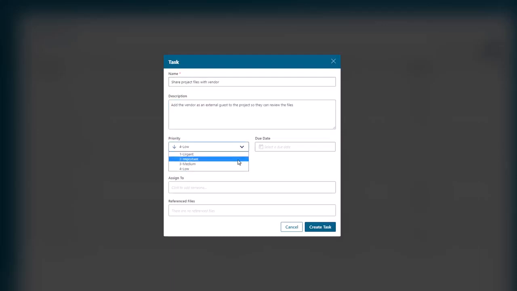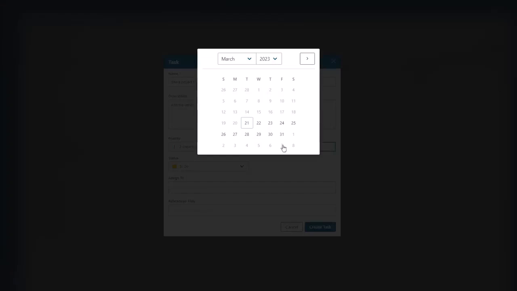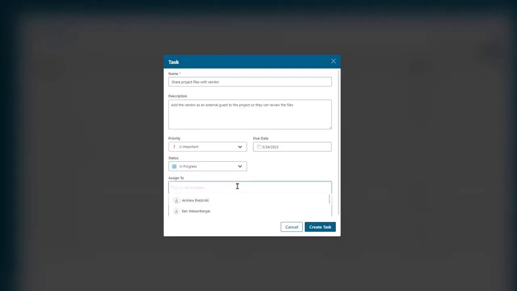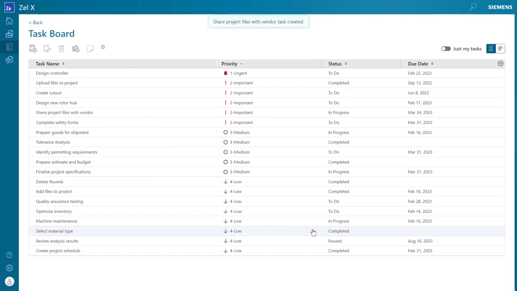Similar to creating a new project, we'll start by adding a task name and description. Task priority, status, and due date can also be added now, or we can edit the task and add this information in the future. We can choose to assign the task to ourselves or other members in our organization. Once we're finished filling out the relevant information, we click on Create Task.